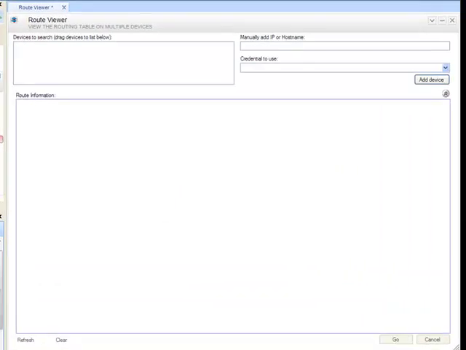What we're going to do is drag a device over here from the device tree and drop it into the devices to search. It'll automatically load that in, or we can manually enter information.